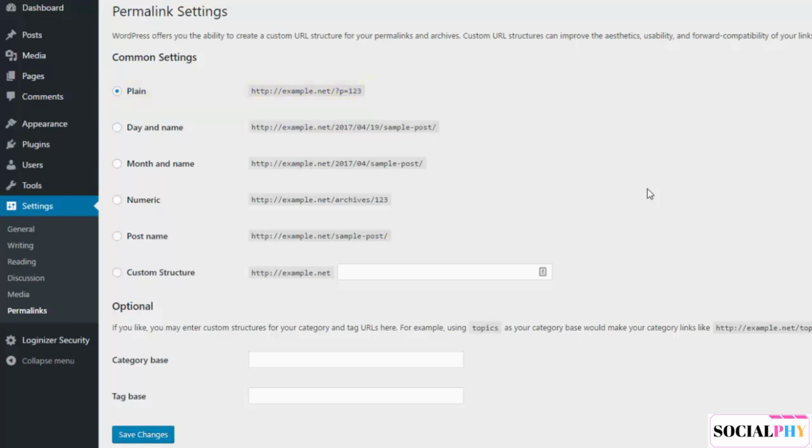So whenever I launch a new site, one of the first things I do is change the permalink structure to something that makes sense. My 2 favorites are post name, which is as simple and readable as it gets, and day and name, which includes the date of publication in the URL. As long as you've got the post name in your permalinks, the rest is totally up to you.